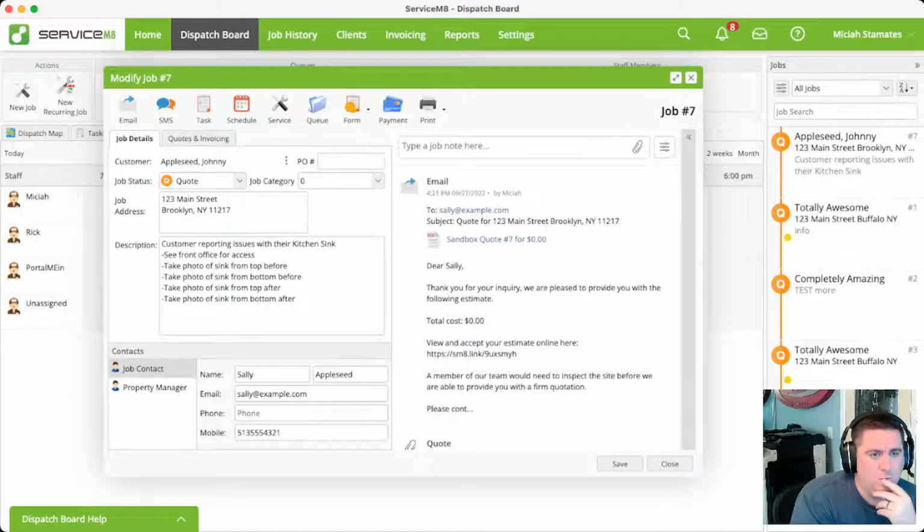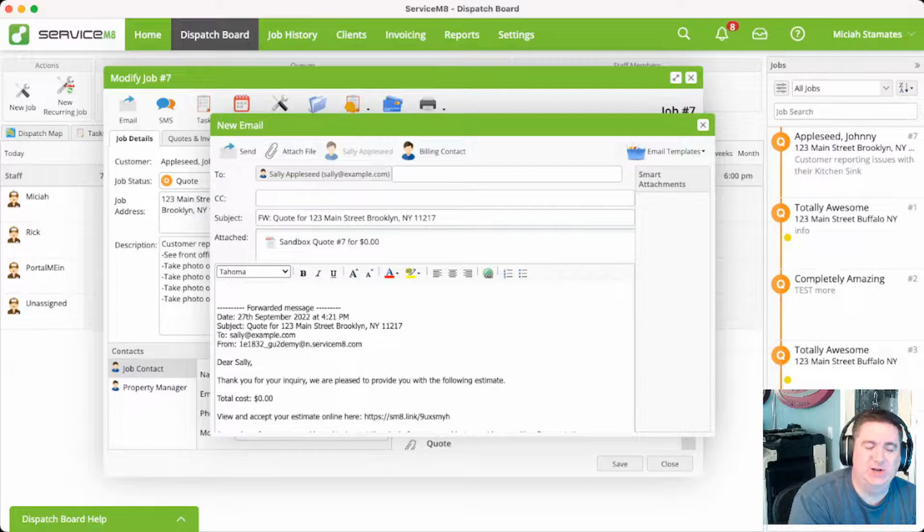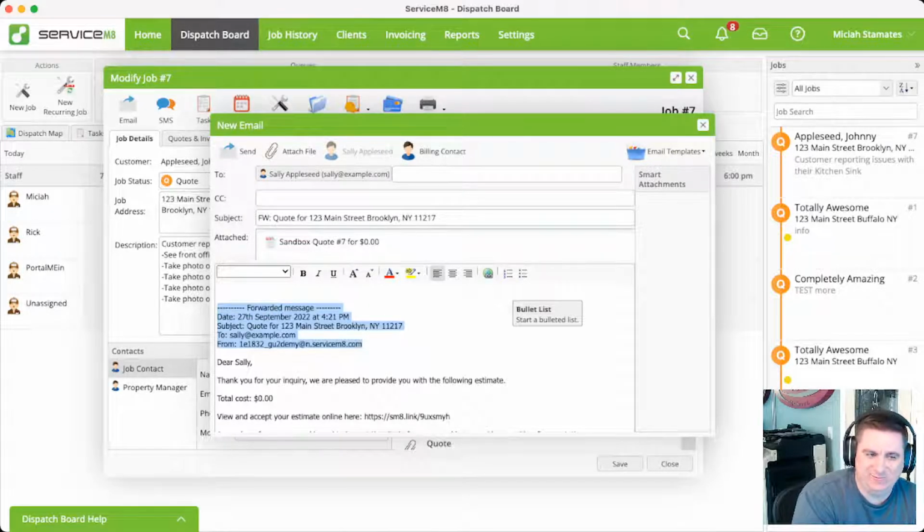And one thing that is new here is I can hit this drop down and hit forward. And this can be really handy if the customer said I didn't receive it, or can you also send it here, whatever the case might be, without having to resend it. I want to forward it because I want to provide this proof of documentation that, yes, we did send it before. Here's that message forwarded to you again.